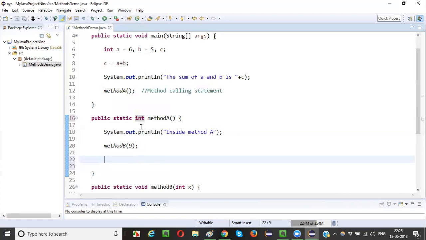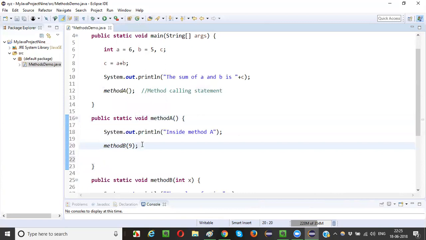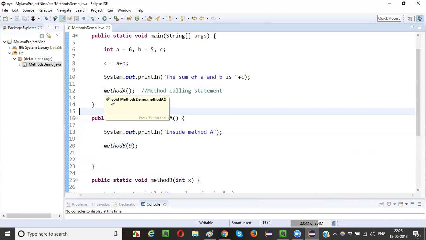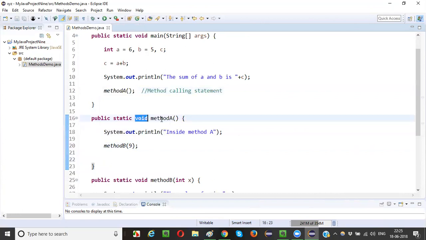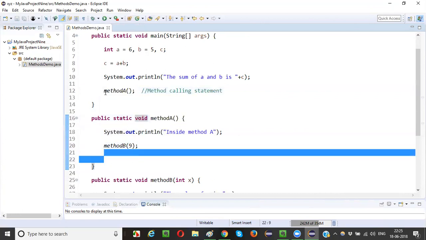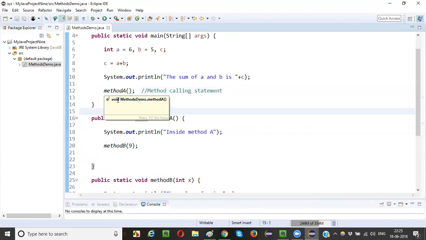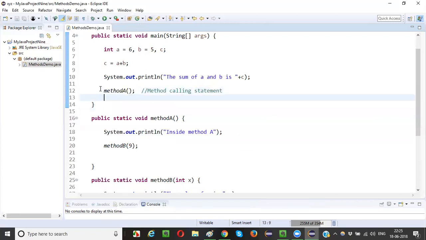Hover the mouse on this method A, you see int. If I keep void, the basic thing, and this method is not returning any integer value, and I hover the mouse on this method calling statement, you see what return type is coming, guys? Void. So void will be returned. The method is saying that if you write it like this, it is not going to return any value, and the return type will be void. Void means nothing. Nothing will be returned to this method calling statement.